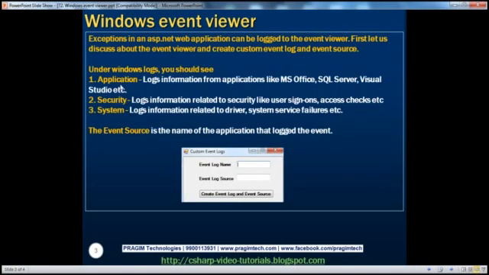Now, application logs, as the name states, contain information related to applications like Microsoft Office, SQL Server, Visual Studio, etc. The security log is going to contain information related to security, like user sign-ons, access checks, etc. And system logs contain information about system drivers, system service failures, etc.